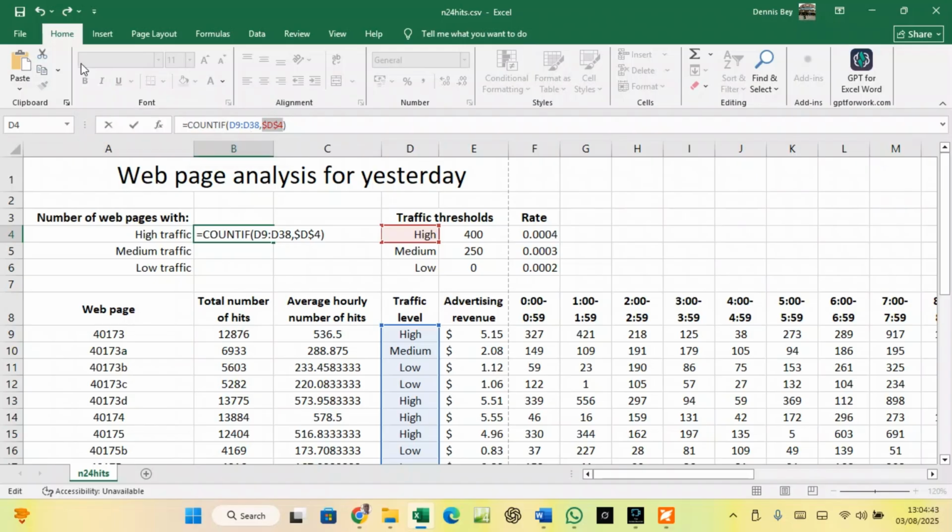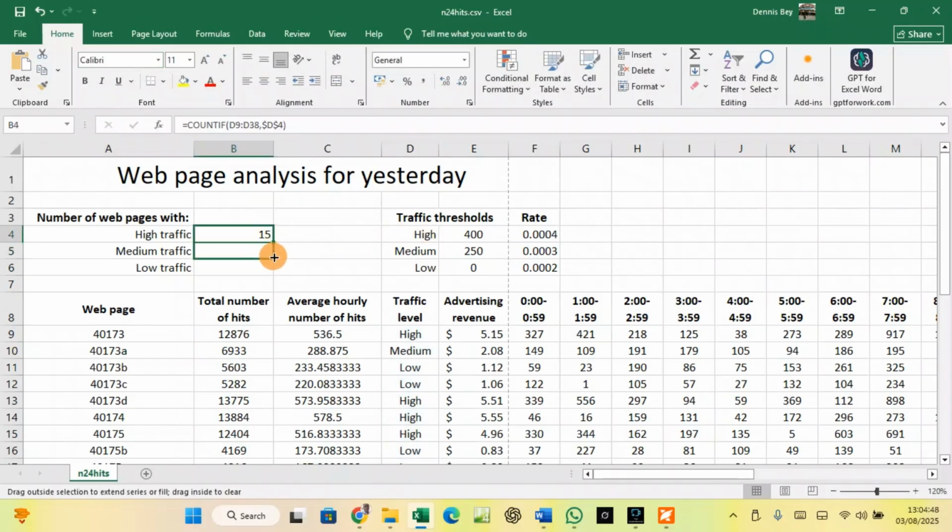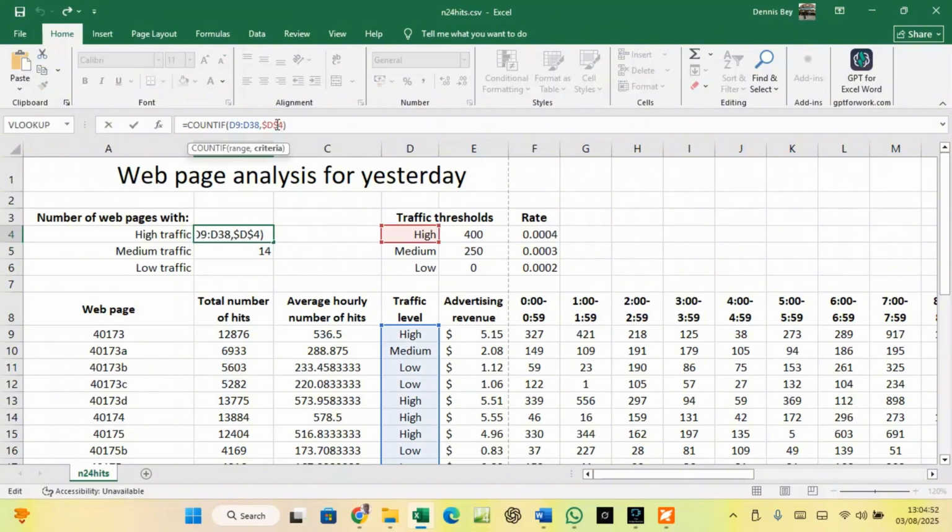Let me see first. I press enter. That is 15. So if I go down like this, it's wrong. So I need to change. This one here should not be absolute. This one should be relative, because I'm just moving 3 rows. So this one will be relative, but this one here will be absolute.